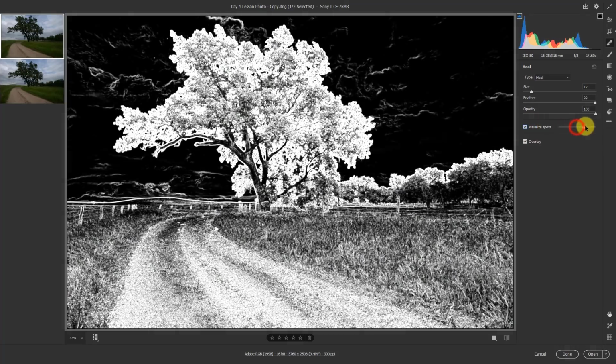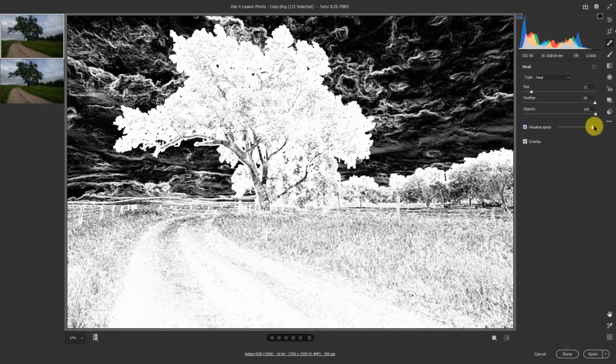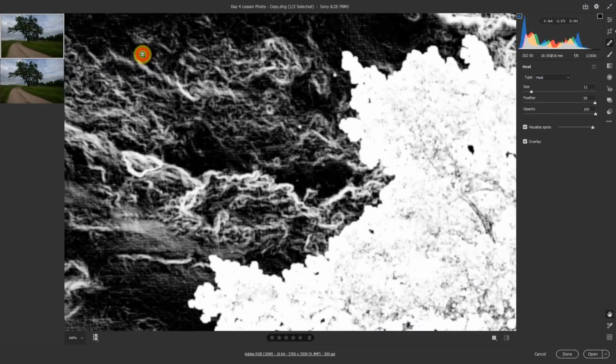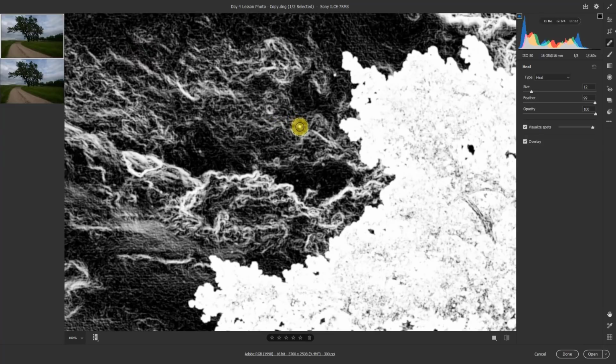And then with Visualize Spots on, we can move this over, and we might see up here these little circles. I'm going to press Control and Spacebar to zoom in. These little circles here, these are sensor dust spots. So if I click on this, I've got this set to heal. I'll get into this more in a little bit, but with this set to heal, with a small brush size about the size of what I want to correct, I'm just going to click. And then Adobe Camera Raw is automatically going to move over to another area to fill in that spot. So if I click here, it's going to tell me it's going to pull from this area here.